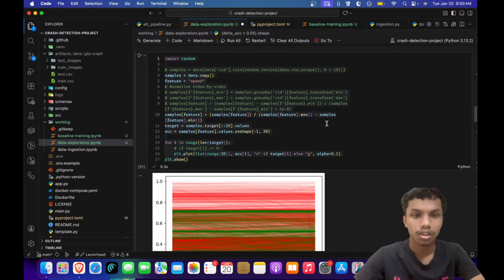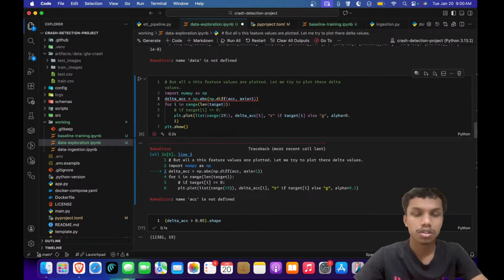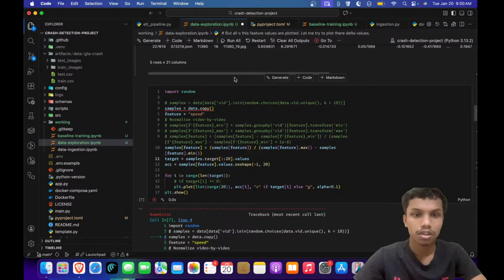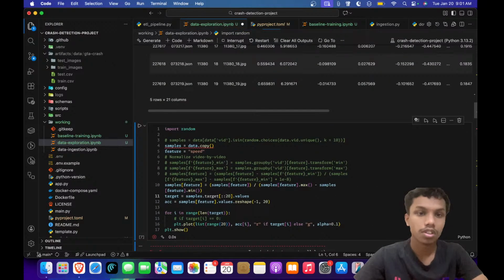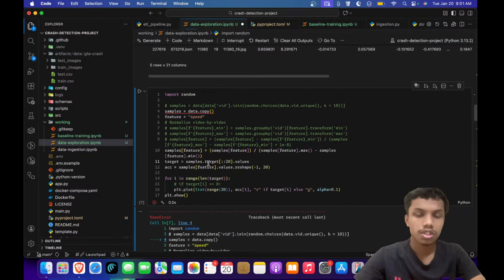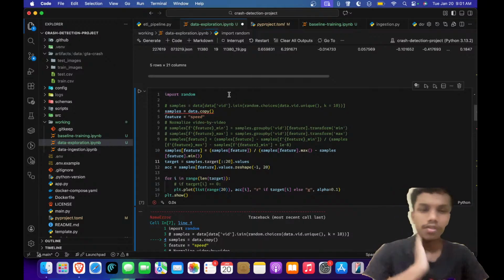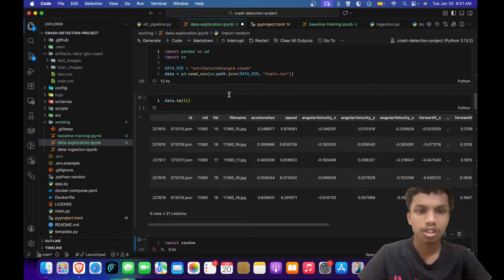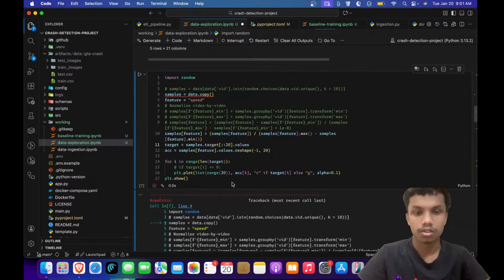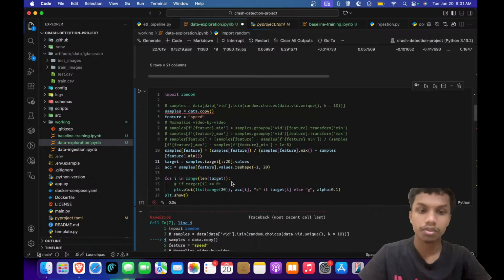Okay. Here's the thing. I just did this. I don't know where the data is coming from. Okay, so sorry, I didn't load the train.csv file. Within a few minutes, I'll get my data.